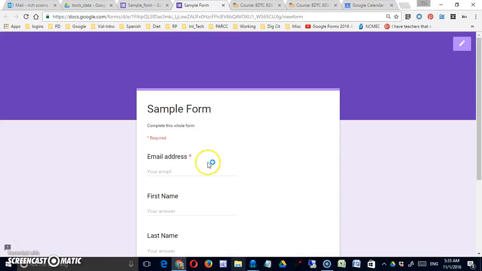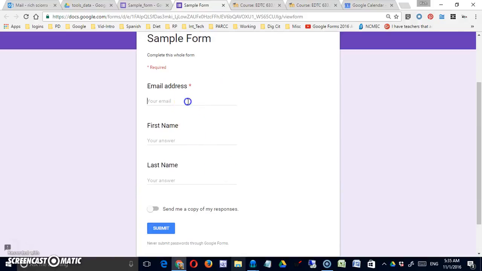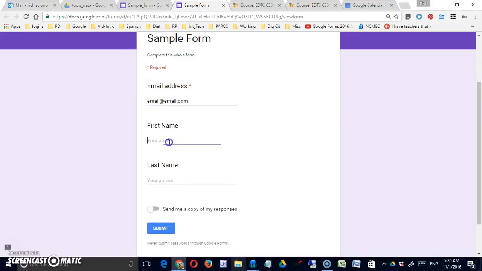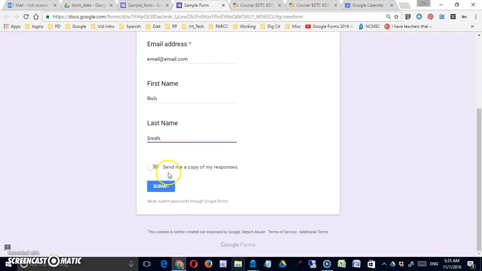Okay, let's take a quick look at how that looks to the user. So if I click a preview, you can see that I have a place for the email address. And my form also included places for first and last name, but of course it could include anything in here. And now there's an option at the bottom that says send me a copy of my responses. And if they do this, they're indicating that they want one. So if I were to submit now, this isn't a real email address, but the email would attempt to go to this address.